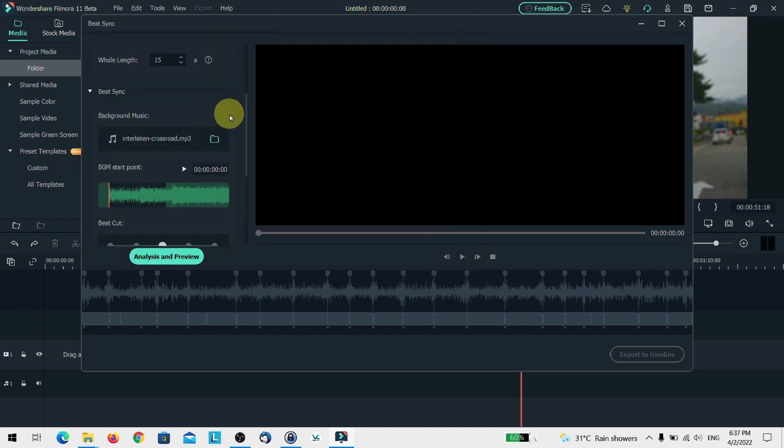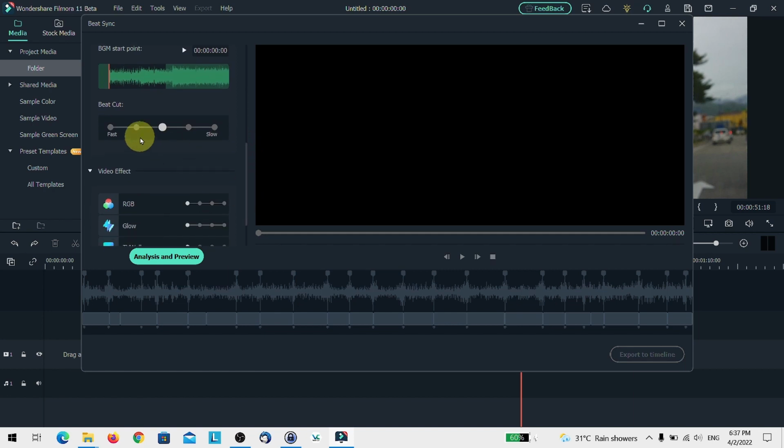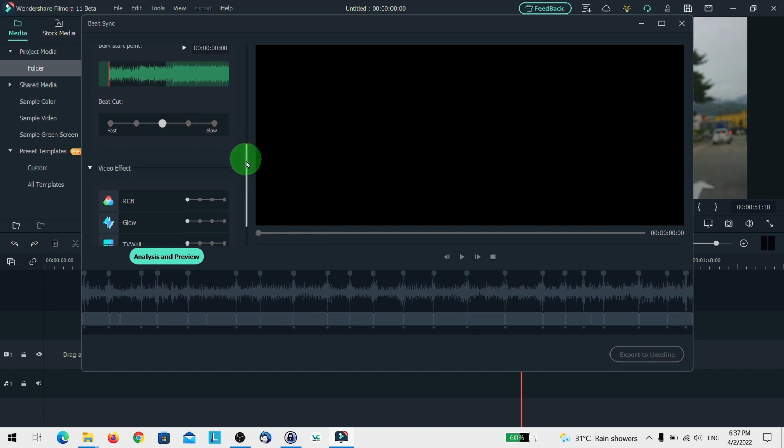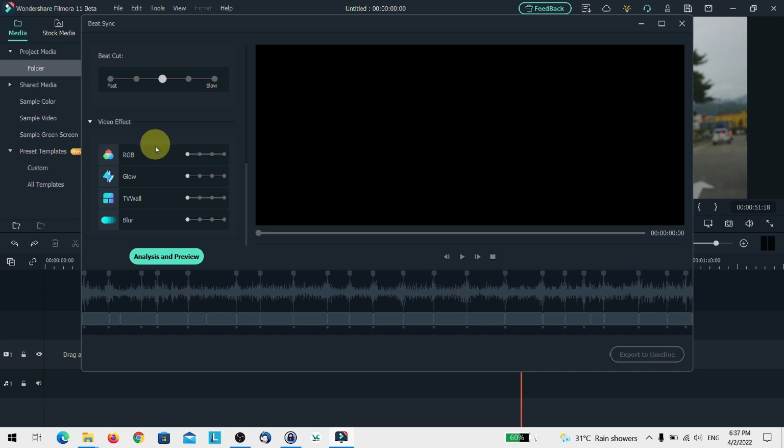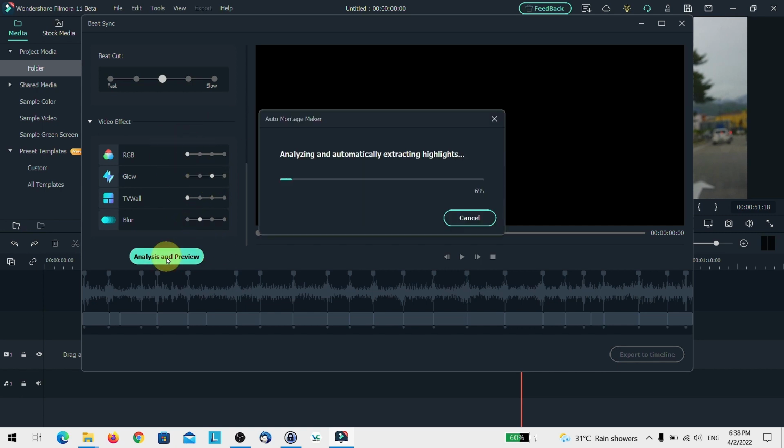I'm going to select this song here, and then next, as you scroll down, you can select the beat cut, whether you want something to be fast or slow, and you can actually vary between the fast or slow. I'm going to leave it as it is, and then the video effects, whether you want some RGB, some glow or some blurs, I'm going to use this blur here and have a higher amount of glow. Once you're ready, click on Analysis and Preview.